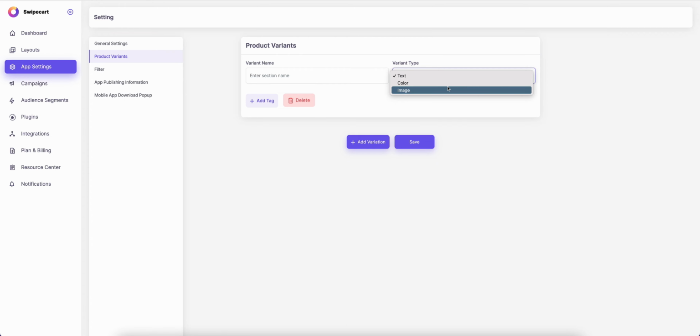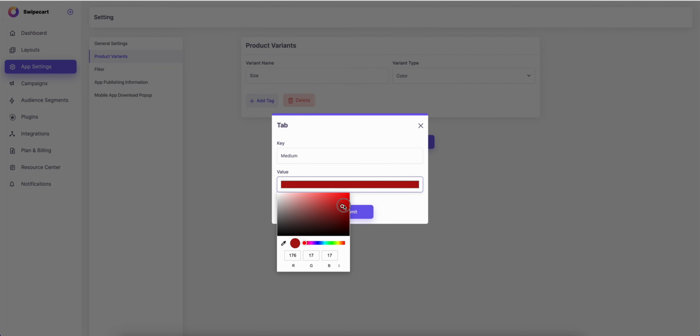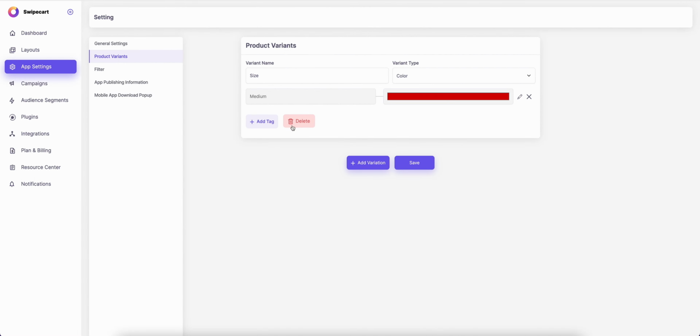So over here we have 3 options. We have text, colors, and image. Let's do it for sizes. For example, let's do color, right? And let's just name it size, because it is called size. And we want to add a tag, for example, medium. The key is medium. And let's map it to red color, bright red color.